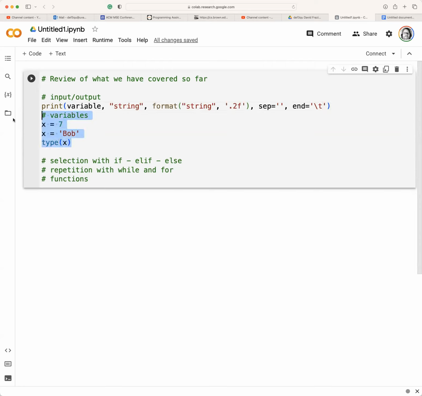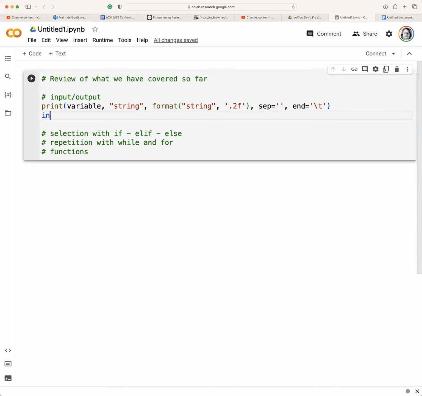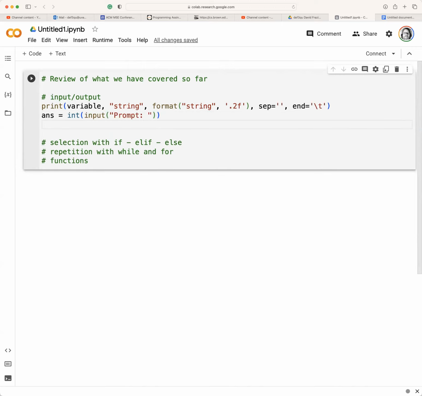As far as input goes, the input function takes some string prompt, like enter something. By default, it returns a string. So if we say answer is equal to, it would take that as a string. But we can also put the whole thing into an integer or a float or whatever else you want to do. That would turn answer into an integer. So that's how we usually use the input and output.